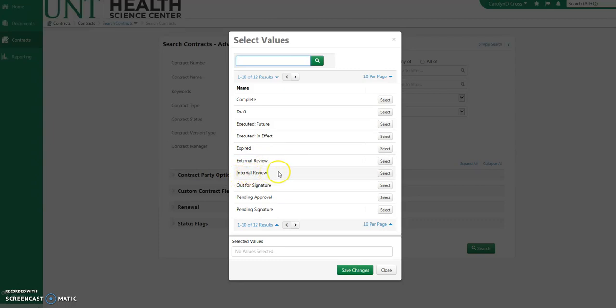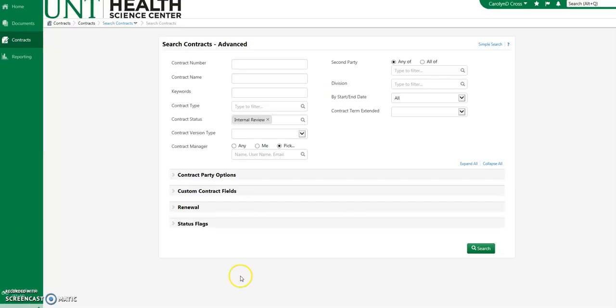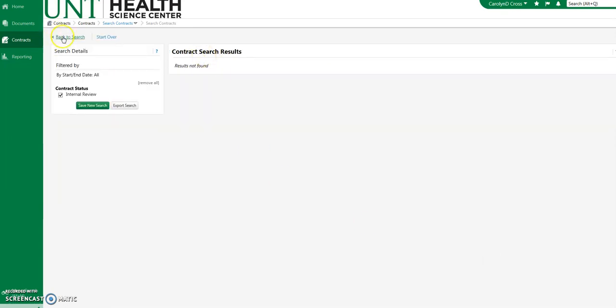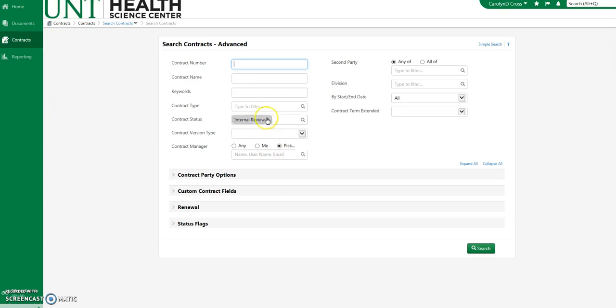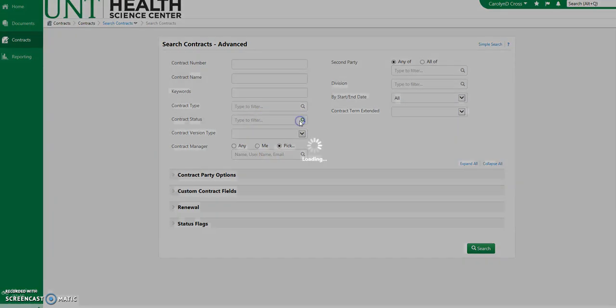Internal review, however, is used by the Office of Contract Administration to do consulting with the Office of General Counsel on certain contracts. This allows us to use the TCM system to track all the internal review and our communication between OCA and OGC and or the initiating department. I don't believe I have any of those. No, I didn't get anything back on the search. The next status.